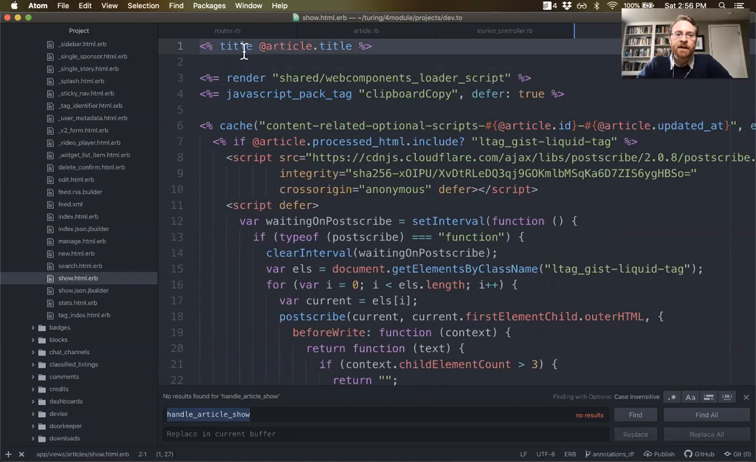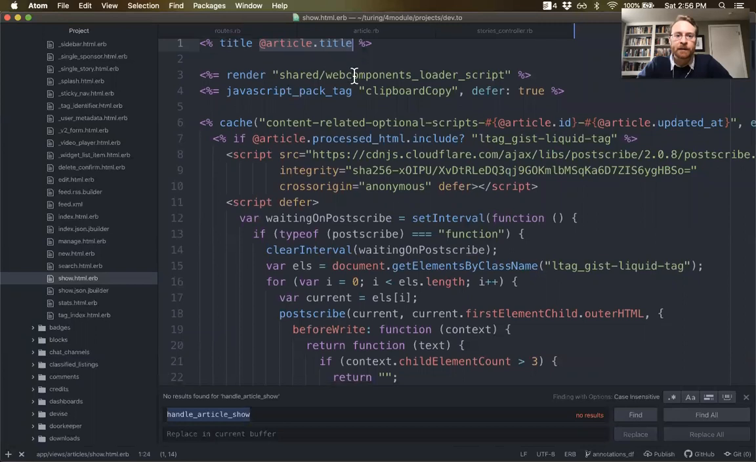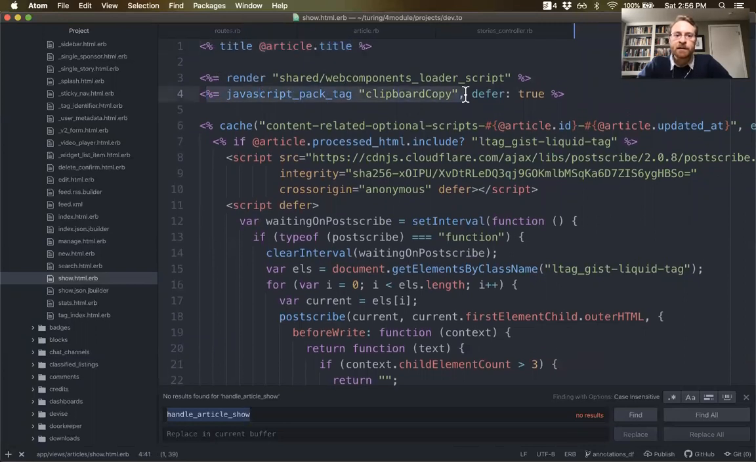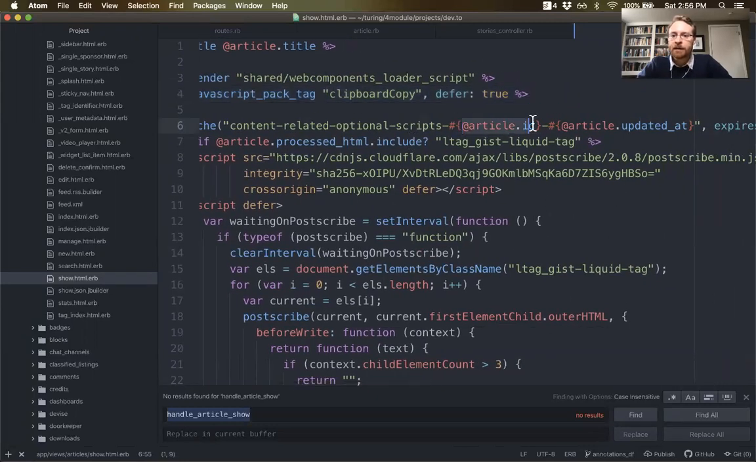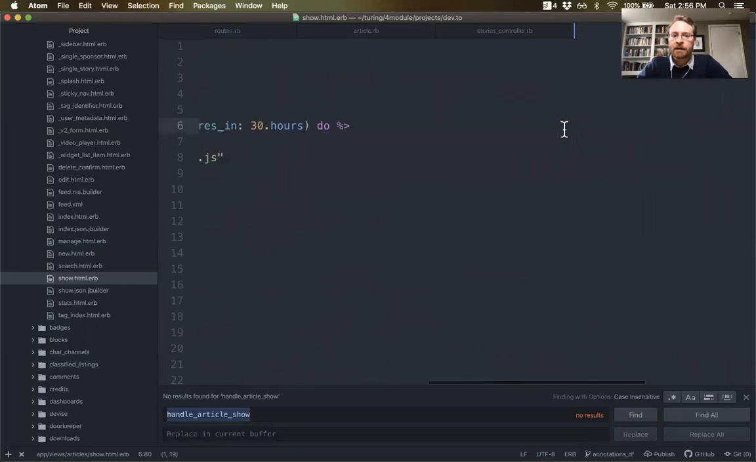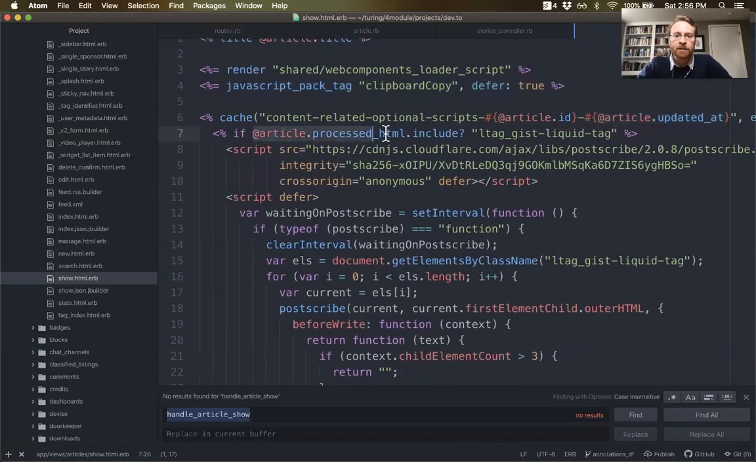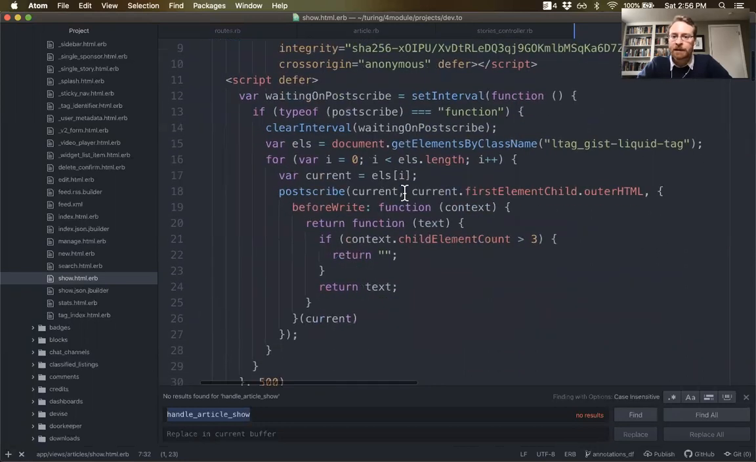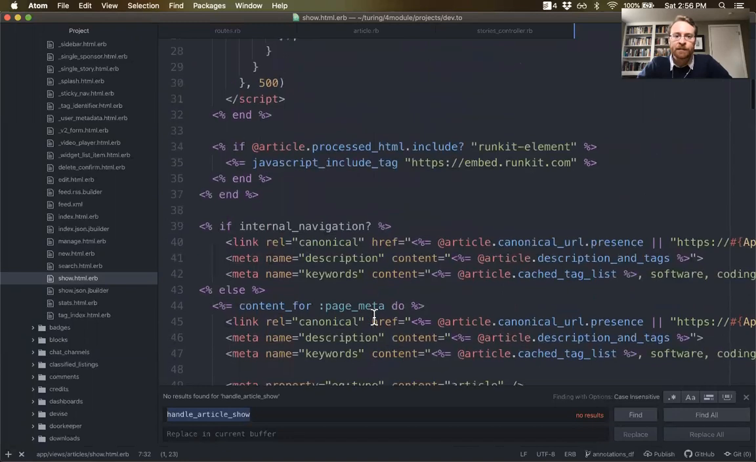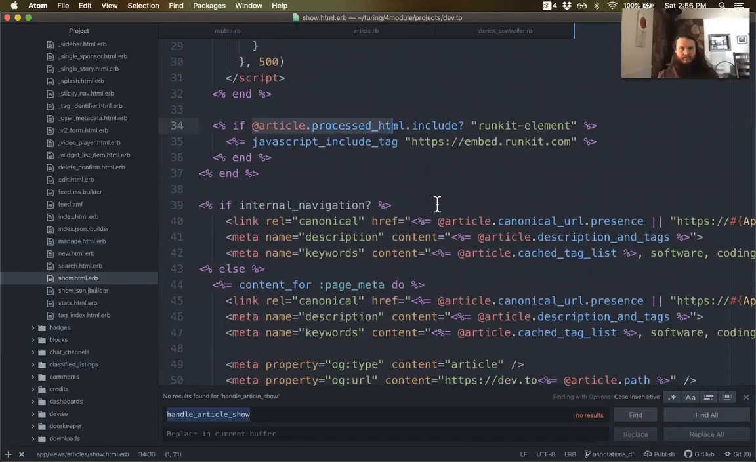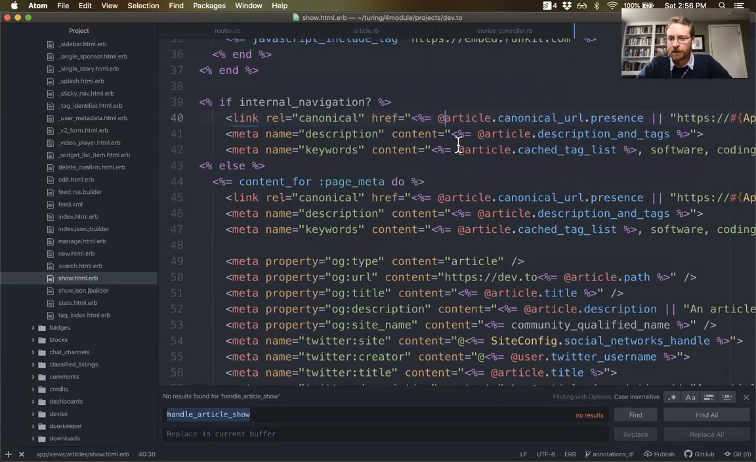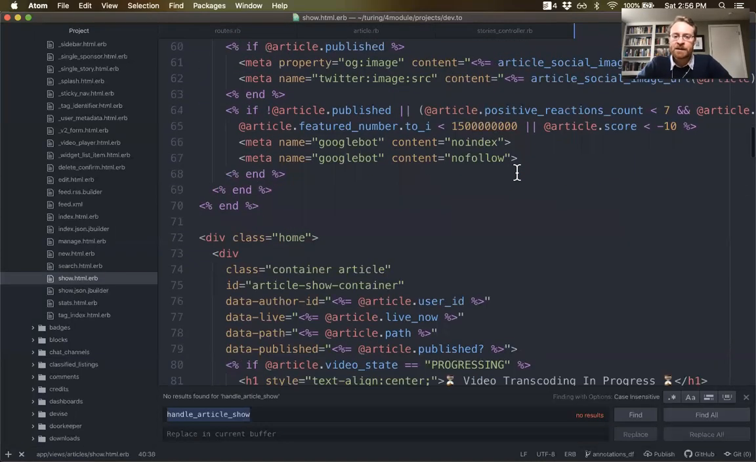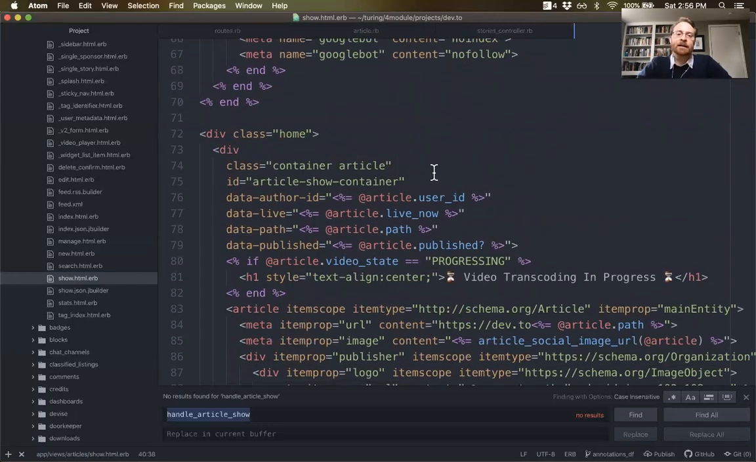So for example, this one is going to say, hey, the title is @article.title. I don't know exactly what that's doing, but that's a thing. You can see that it's rendering some JavaScript pack tags, so there's some components already in the works. It's doing stuff with the article ID, the article updated at. It's doing stuff with @article.processed_HTML. Bunch of stuff. Yeah, okay. So you can see it's doing a bunch of stuff with that object that it returned. So this is a more standard use case for Rails in terms of how the MVC framework typically flows.